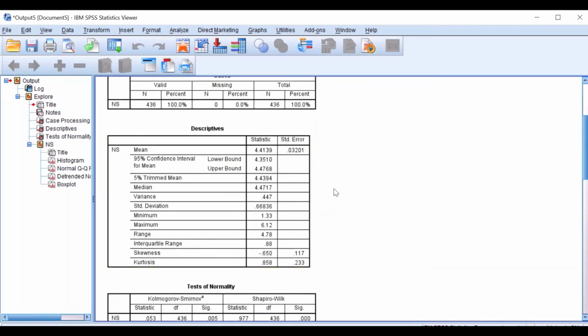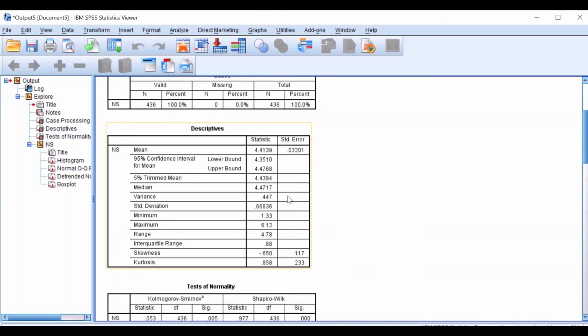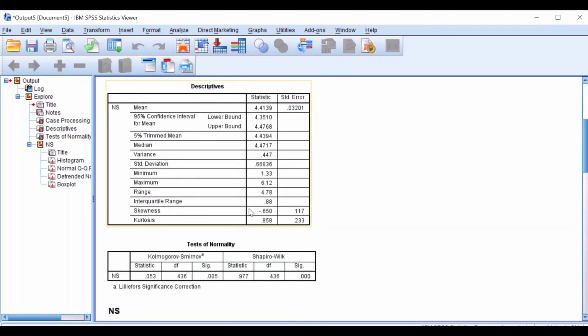and the one in the middle is labeled Descriptives. You can see that these data are skewed and it is negatively skewed, minus 0.65. And if we look at the table below, two tests are used for testing normality, the KS test and the Shapiro-Wilk test, and those two tests show that these data are not normally distributed. So there is a skewness in this data and it is negatively skewed.